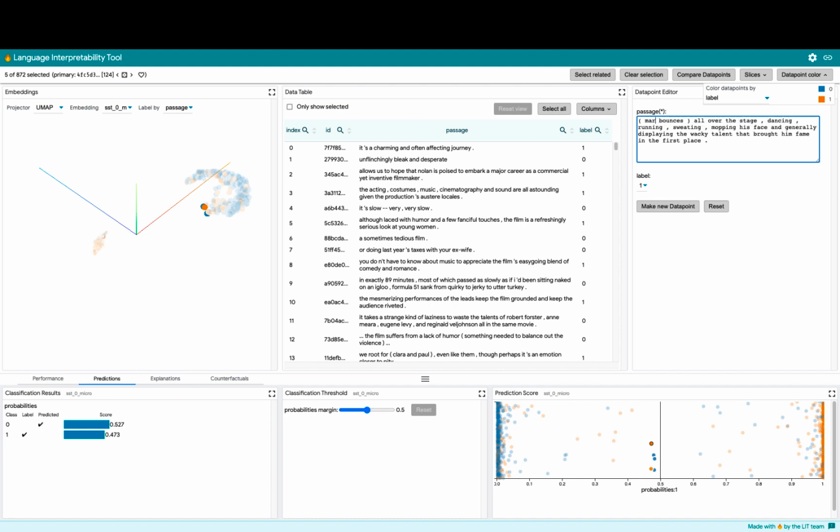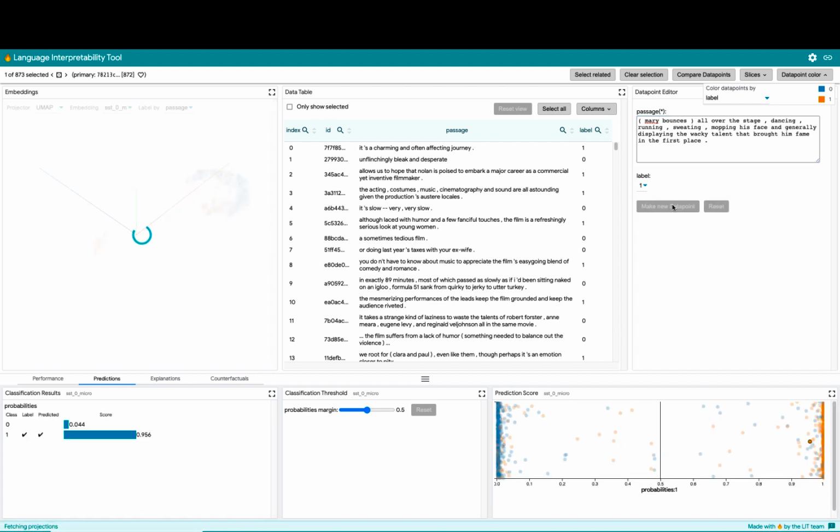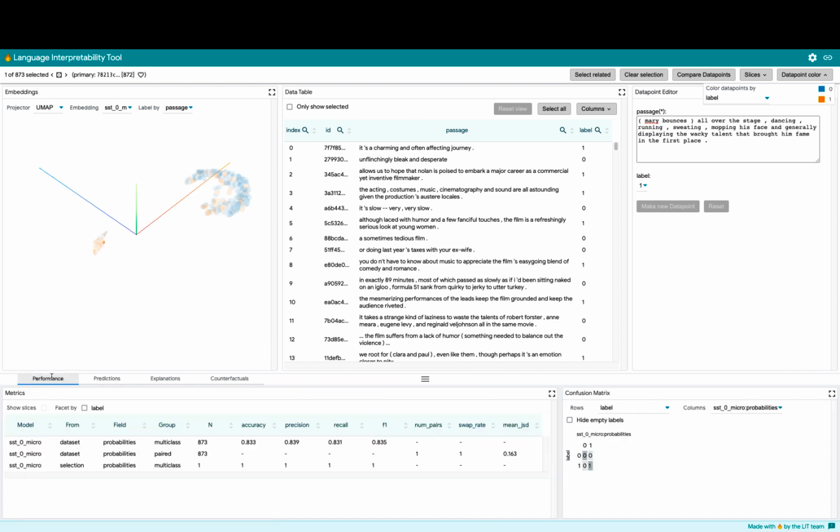Here we can edit this data point to create a new data point, which is tracked as a child of the original one for data point provenance. In the bottom left corner, we can see detailed model outputs for the primary selection. In this case, the score for each class of the classification model. The bottom section of the tool contains tabs to dive into different analysis types.